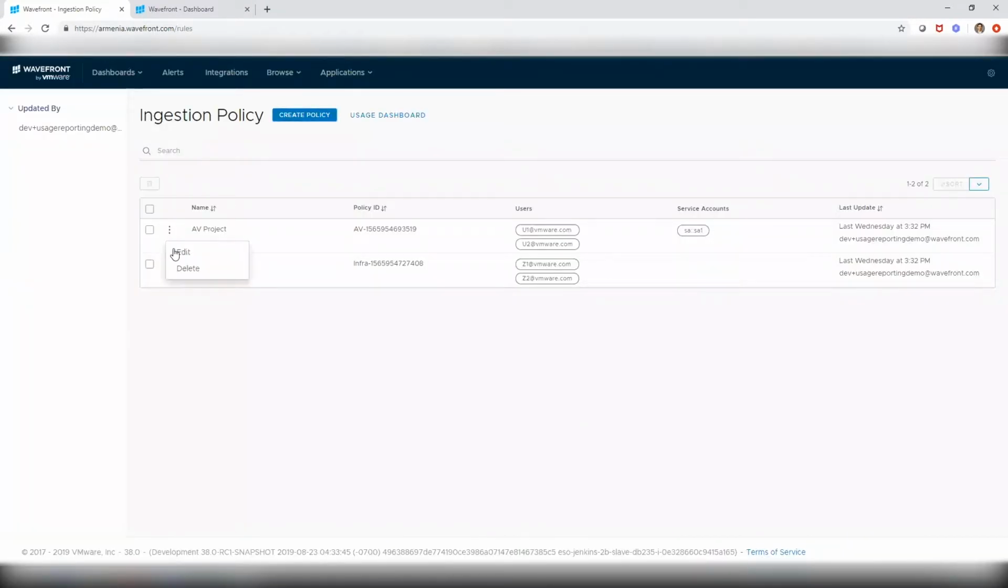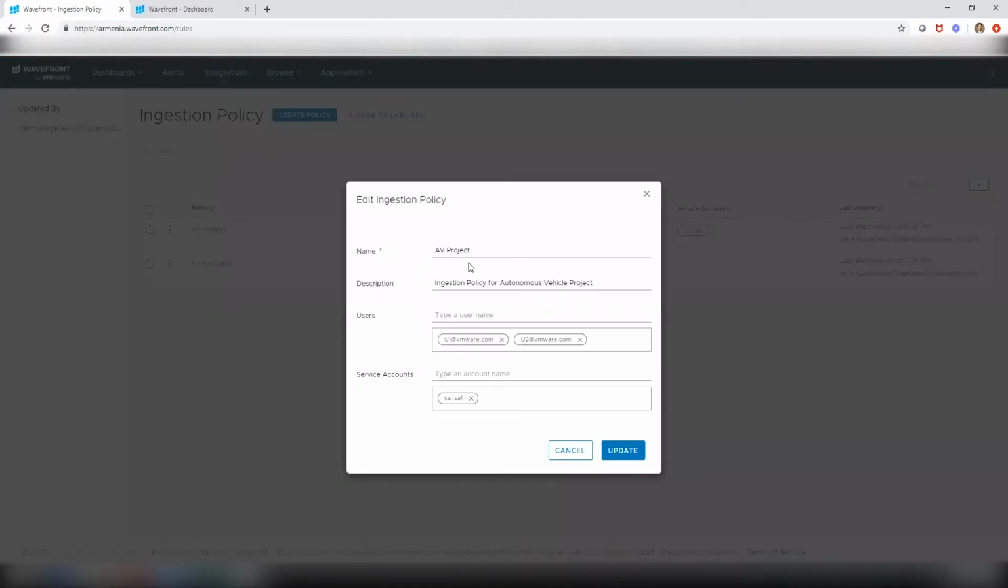So here I already created two ingestion policies. So let's say overall I care more about these two projects. One is an autonomous vehicle project and another is an infrastructure project. And as you can see, I have three accounts, two users and one service account that are using Wavefront to monitor this particular project.